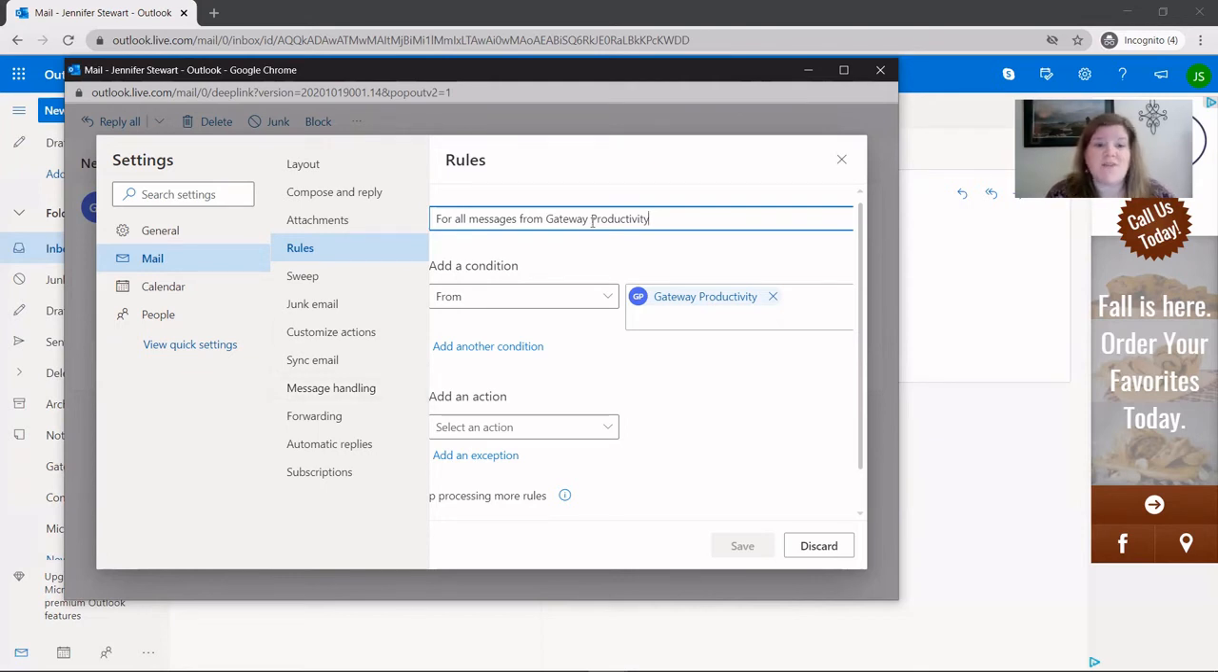Here we can choose to give the rule a different name if we want, and I want this to be more specific. I don't want this to be all messages from Gateway Productivity. I want it just to be Gateway Productivity newsletters. As before, it's already pulled in the first part of our if statement, if it comes from Gateway Productivity. But for this one, we need to add another condition.